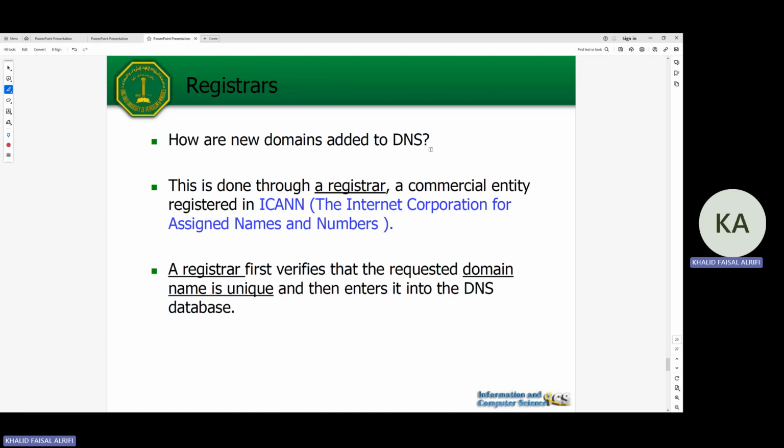Registrar: how are new domains added to the DNS? When we have a new domain that is not registered to DNS, how do we add it? This is done through the registrar, a commercial entity registered in ICANN. A registrar first verifies that the requested domain name is unique. So we won't have two entities that have the same name. Then after it checks it's unique, it enters it into the DNS database. If it's not unique, it's already there, so we won't register it for you. You are choosing a name that's repeated, so you have to change it. If it's not there, it will register it to the DNS database.